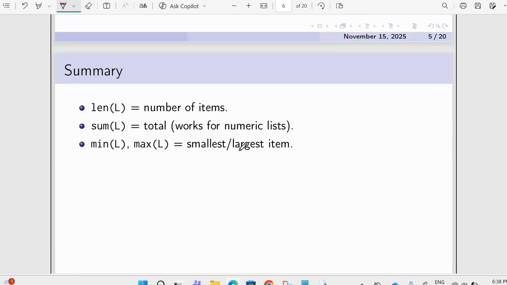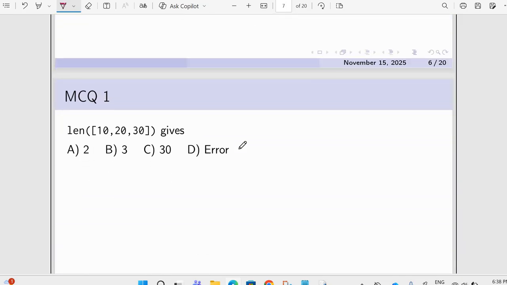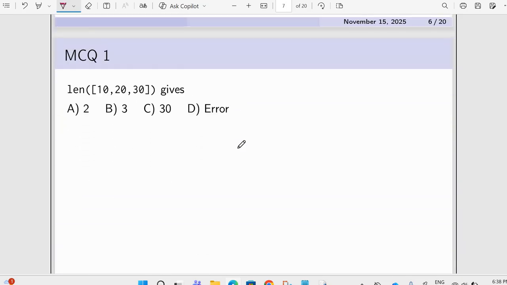Okay, now this is the summary. Length of L gives the number of items. Sum of L gives the total, the sum of the elements. Min of L is the minimum number in the list, and max of L is the maximum number in the list. Multiple choice question number 1: length of 10, 20, 30 gives you 3, because the length of this list is 3.